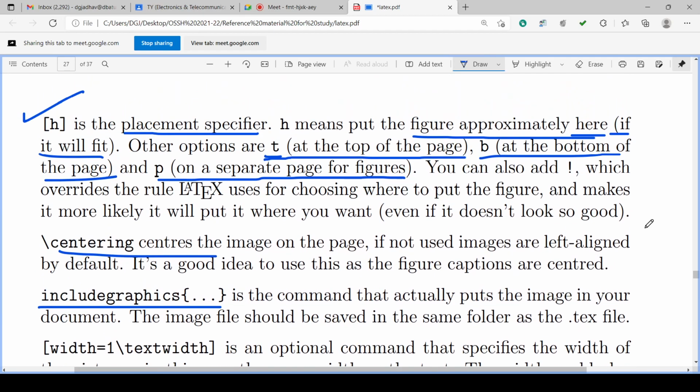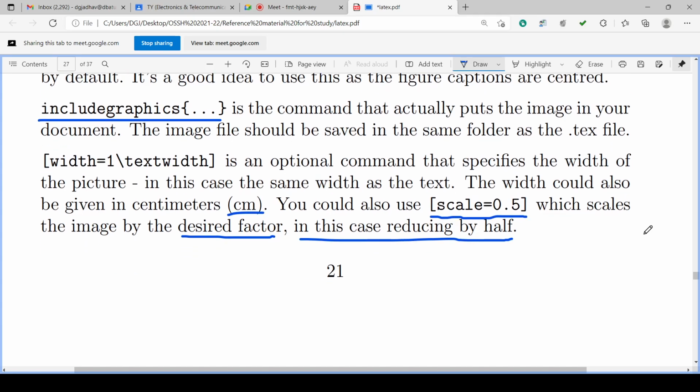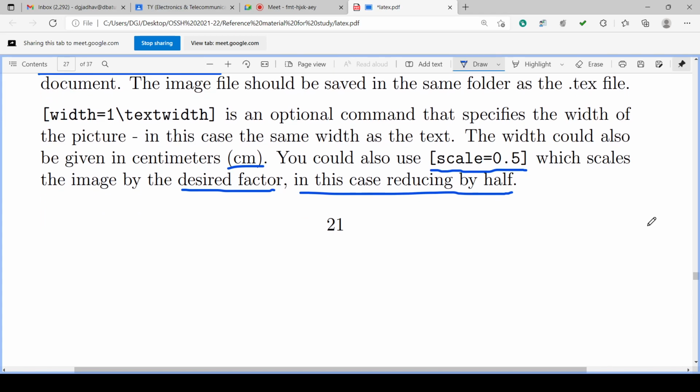So H, T, B and P are placement specifiers. Centering is a good option because the caption is centered, so the figure is centered. Include graphics actually puts the image. Width equals 1 text width is an optional command that specifies the width. Also scale 0.5 to scale 1.5 will either increase or decrease the dimension of the image. It is the desired factor.